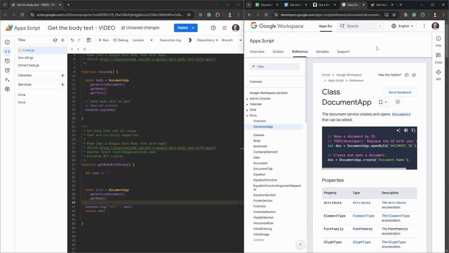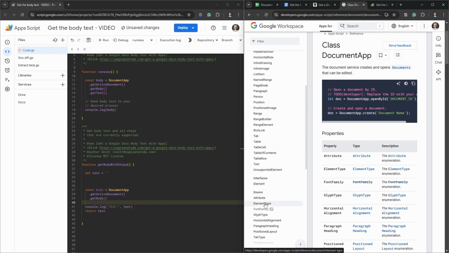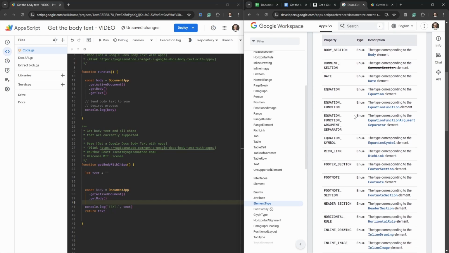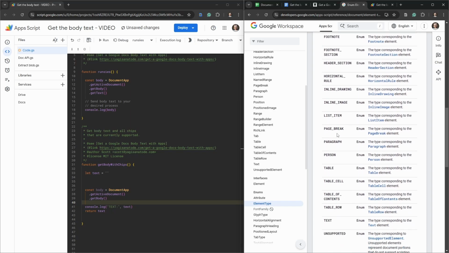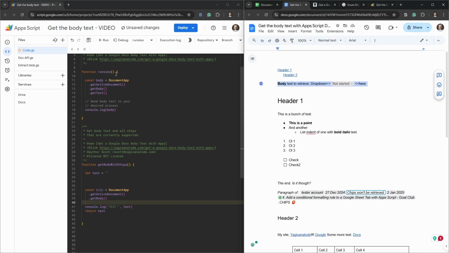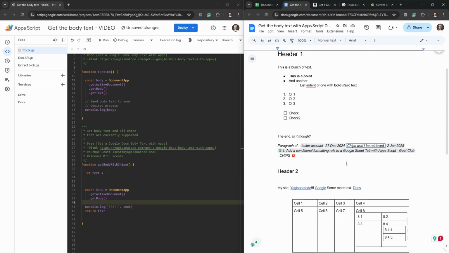And if you go to the documentation, and if we go down to element type as an enumerator, it's probably the best way to list the current allowed equations, body sections, comment sections, date, and so on. We know that we're missing the chips in our original function here with this basic get text from the body. So if we have a look, we've got a person chip here, and we've got a date chip here, and we've got a rich link chip here.